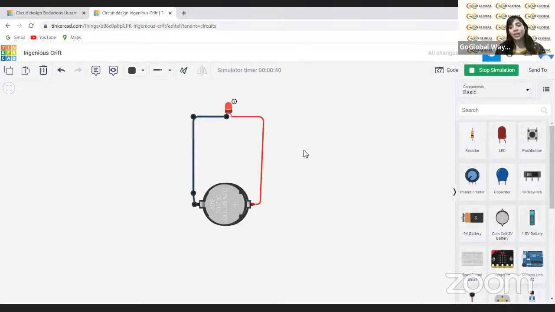But see, in our houses we have different types of bulbs.